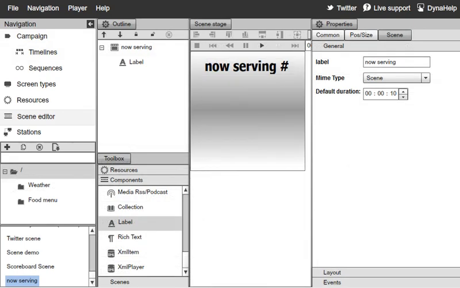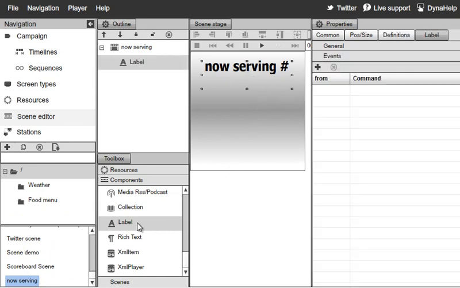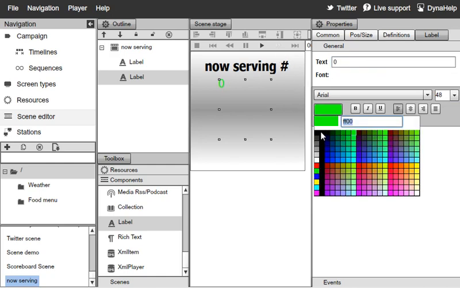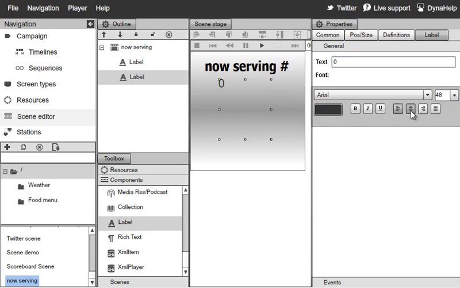So I went ahead and switched into the scene editor, and I'm looking at the now serving scene that is set up right now with just a simple label, now serving. Next, I'm going to drag over a regular label component from the components. There's really nothing special about this component. I'll go ahead and make this look like my presentation, where I have a font that's much larger. Put the value of 0, change the color, centered, maybe pick an even larger font.